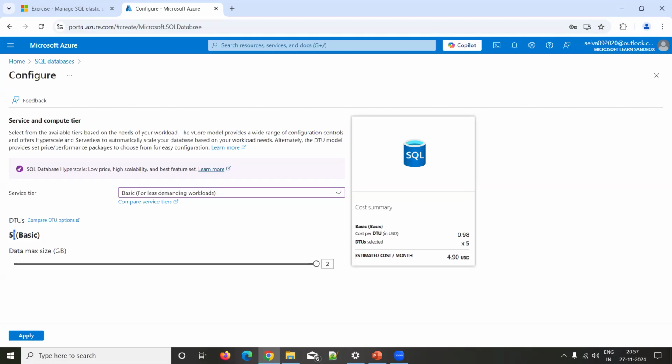So 5 DTU. Here, the cost per DTU is 0.98 US dollars. The total for 5 is the amount you have to pay every month, an approximate amount. This is the one you have to pay every month. The maximum storage in this machine is going to be 2 GB of data. You can store 2 GB.